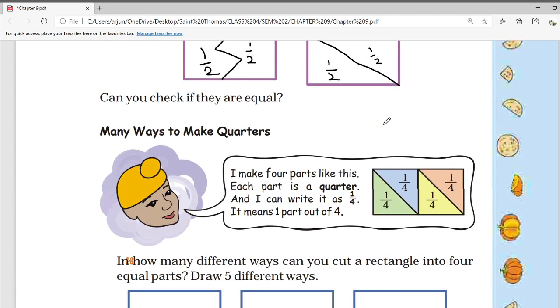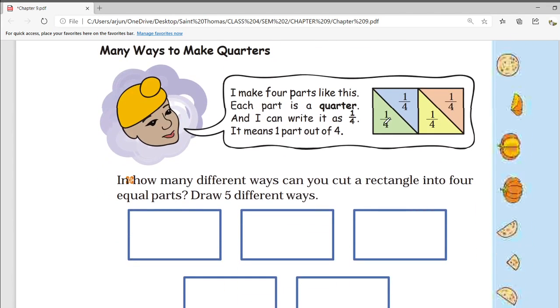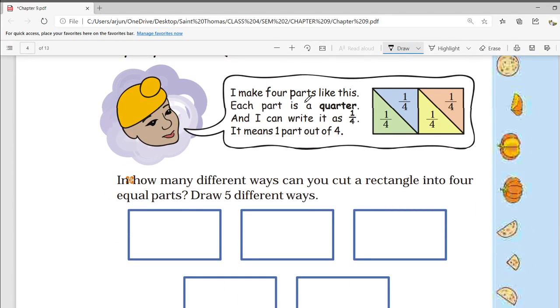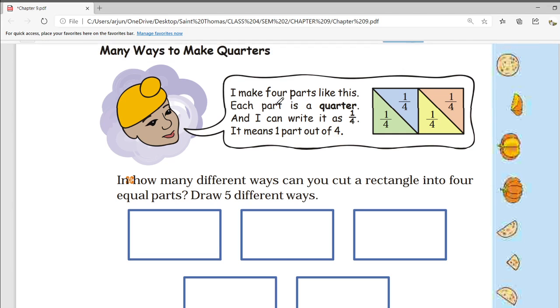Now, many ways to make a quarter, right? So I make four parts like this, each part is a quarter. One fourth part of anything is called a quarter, and I can write it as 1/4. It means one part out of four. See here what he has done.